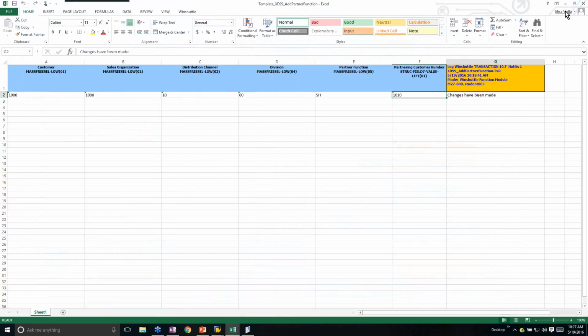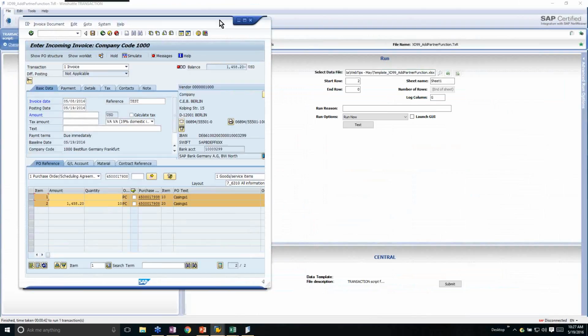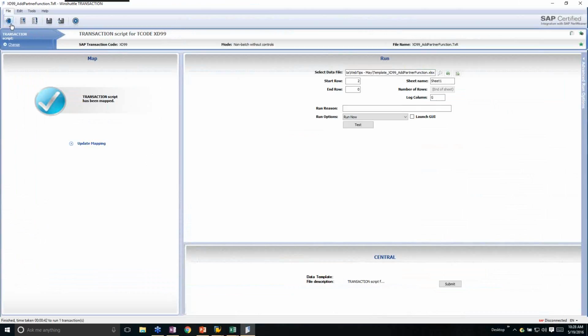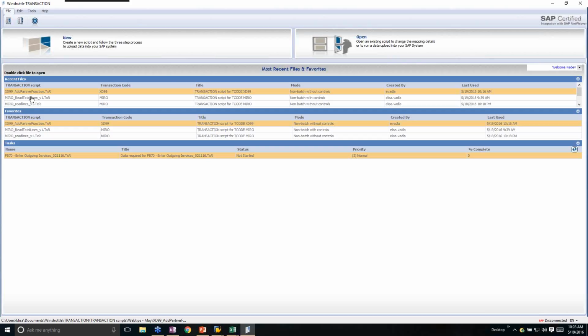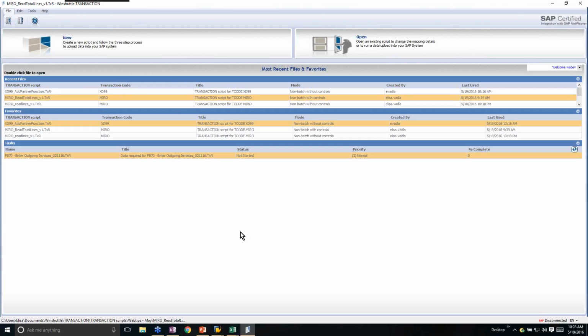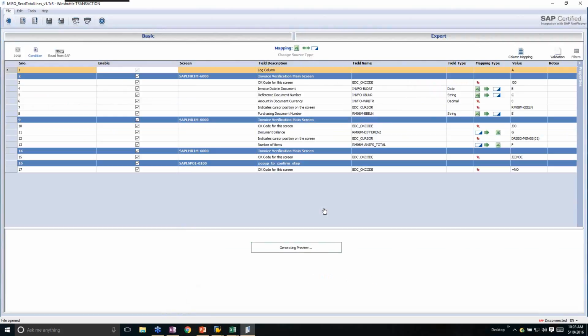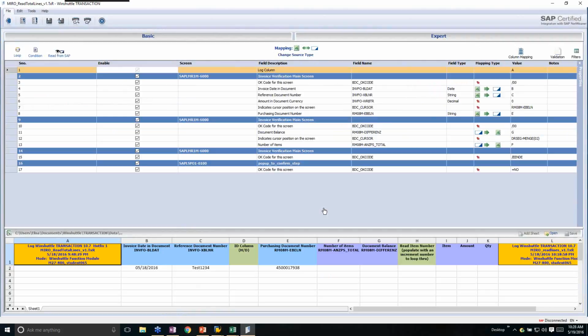So I'm going to minimize a couple of these screens, and let's even minimize this for the time being. So we're going to back out of this and take a look at another transaction. We did what I call a MIRO read total lines. So I'm going to open that up and let's just take a closer look at that script. So what we did in this script is we actually were doing a read. So we recorded us putting in some basic information.